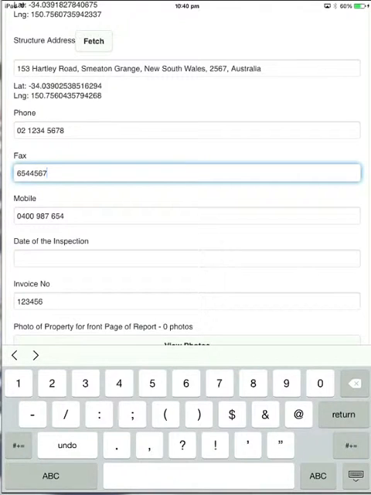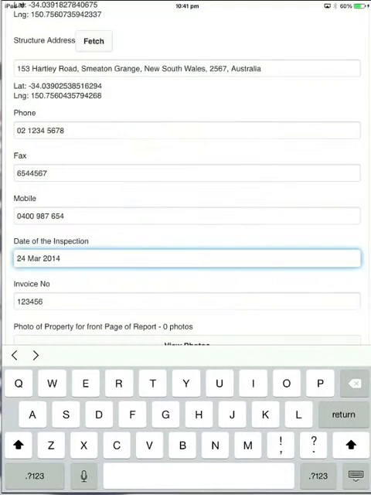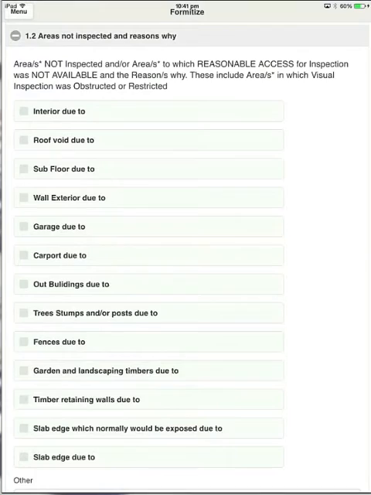For the date of inspection, all you need to do is touch on that and it'll grab the date that the form's been opened, so it's obviously today's date. You can change that if you need to, just by rolling the wheel. But it will always default to the right date to save you having to touch it at all. What you can see in the next section here is, oops, sorry, wrong one.